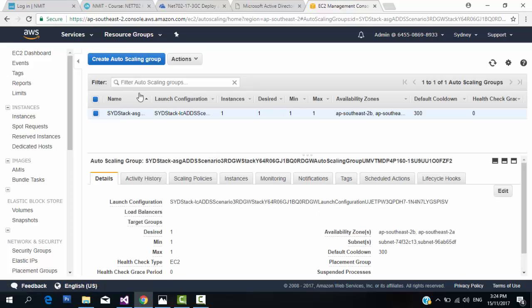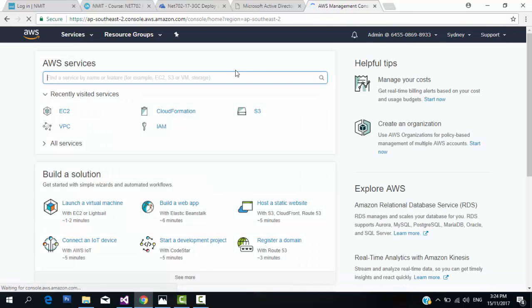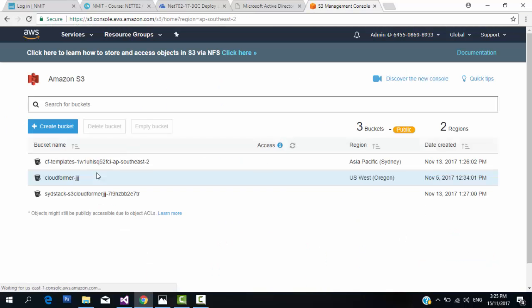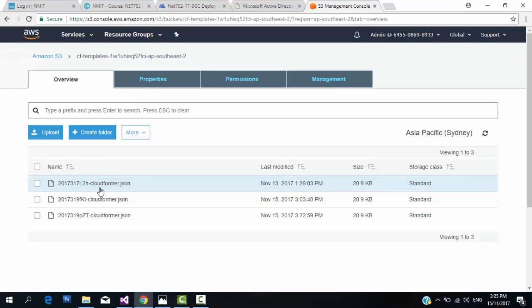You can see the SYD stack, which is the auto scaling group created, like all the services which I have mentioned in my template will be created automatically in my AWS. So it is useful to build an infrastructure in a short time without much effort or time consumption. You can create everything in a simple step. The new template will be stored in your S3 bucket. You can see the S3 buckets here. The new template will be stored here. You can see the JSON files here.